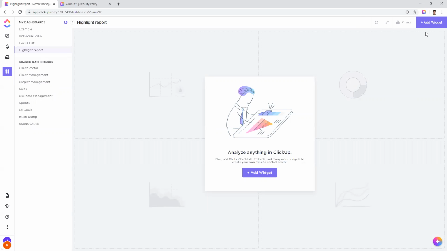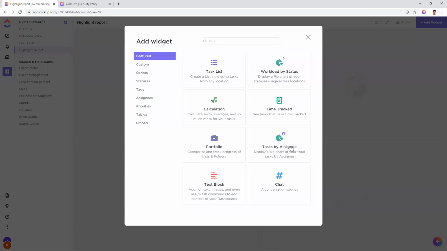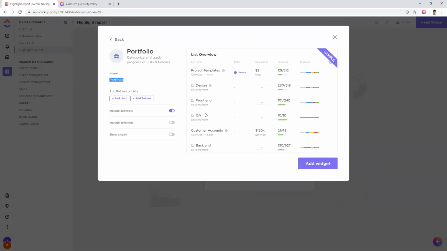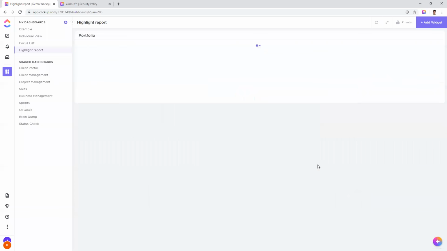We've got widgets, the different pieces of reporting that you can put multiple together into one dashboard. The key one for this will be portfolio, and this will give us a high level view of different folders and lists. So you might have all of your projects here, maybe they're lists. So we might go into practice and add a couple of different lists that are projects. We can show subtasks, archive tasks, and closed tasks if we wish. We might show closed actually. And then we'll go add widget.